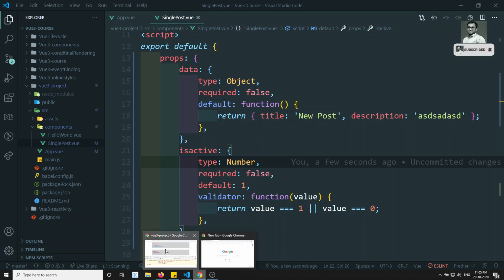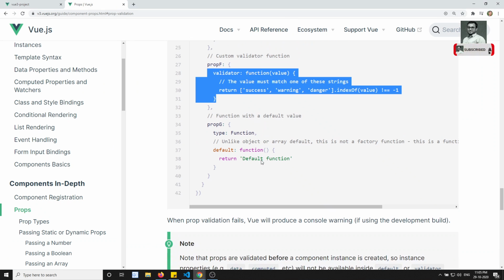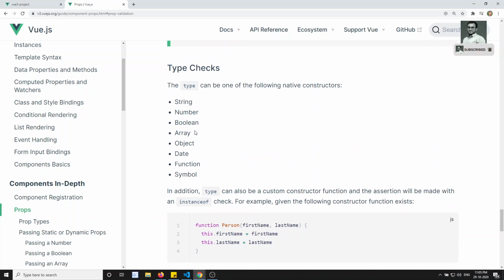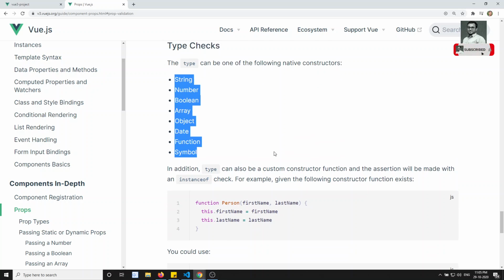And let's see some more of the validations, what are the options present. So this is the function. If the type is a function also, you can send it as a function, a custom function, whatever you want to write, you can write it. This is the thing. So type checks, what are the types supported, you will be able to check here.